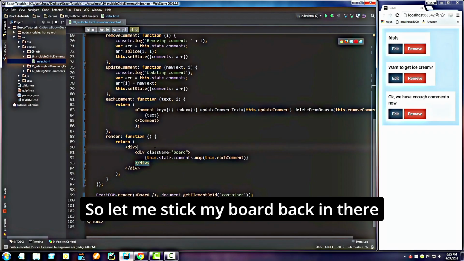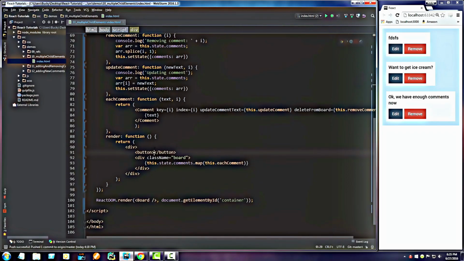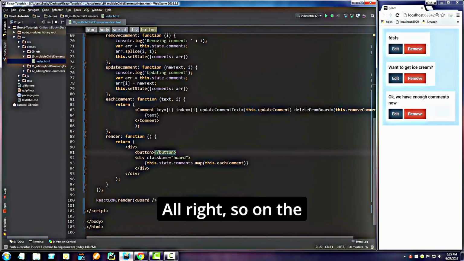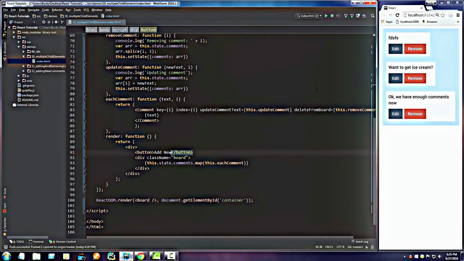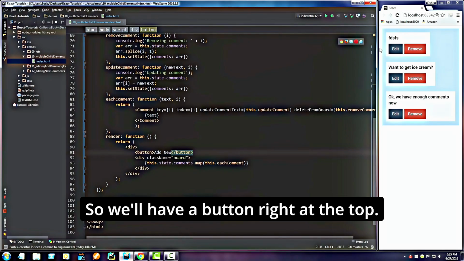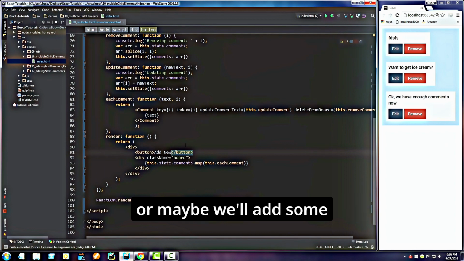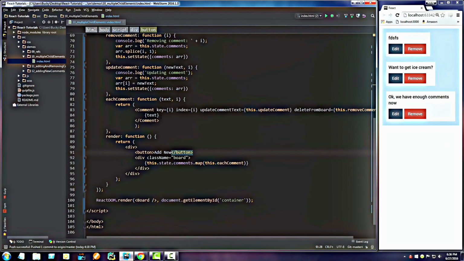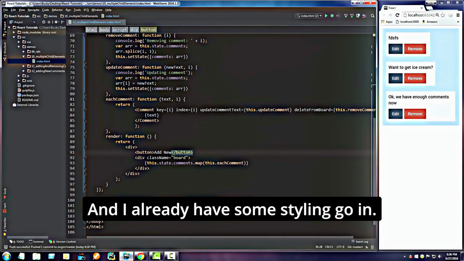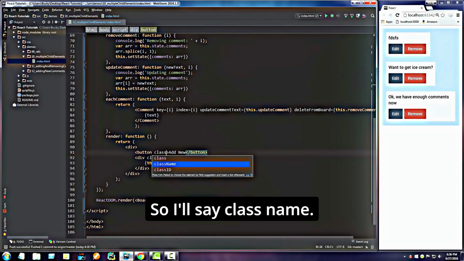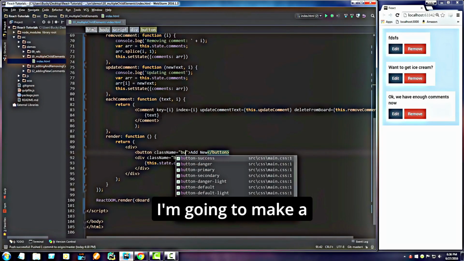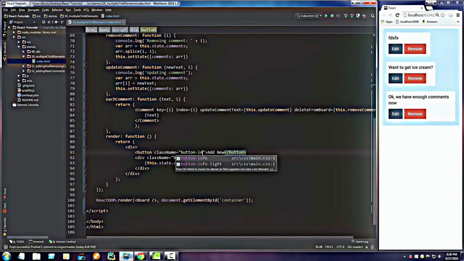So let me stick my board back in there and let me just put a button. On the button, I'll just write "add new". So we'll have a button right at the top, and whenever the user clicks it, it'll give them a blank one, or maybe we'll add some default text in there. Who knows? I already have some styling going in, so I'll say className. I'm going to make it purple, so that's button info.